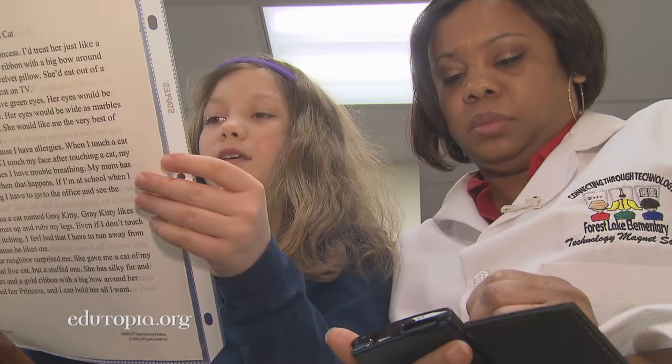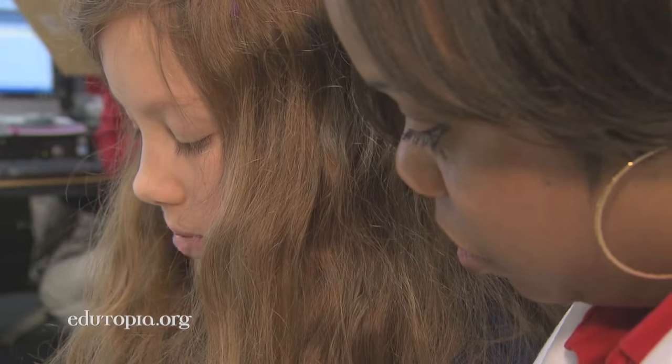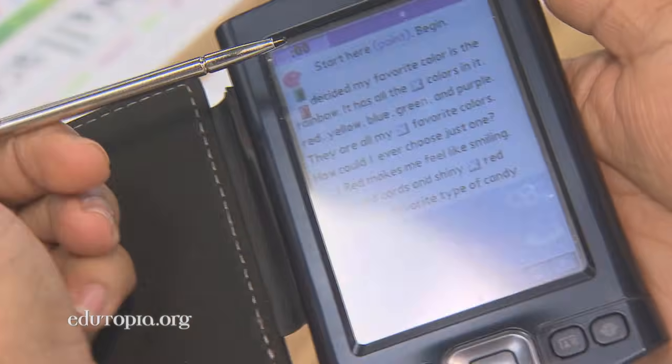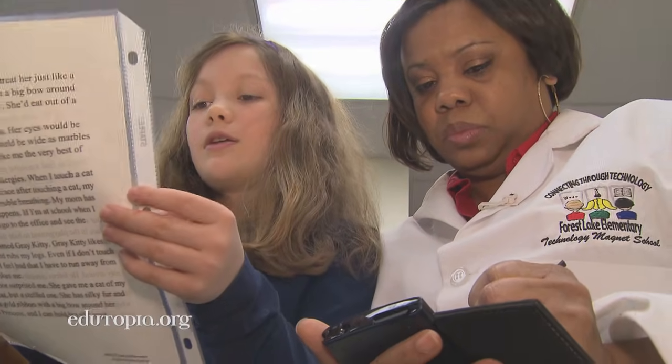We also have Palm Pilots where we sit one-on-one with a child and we assess their reading abilities. And so you really get a very good educational profile of that student based on all of this data.